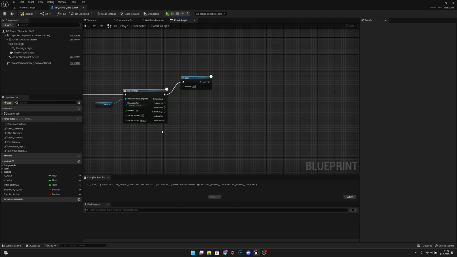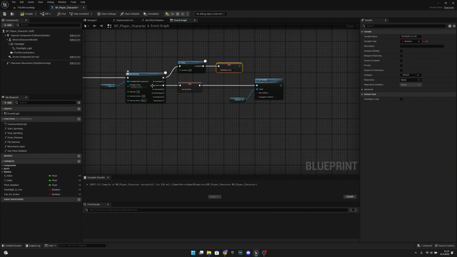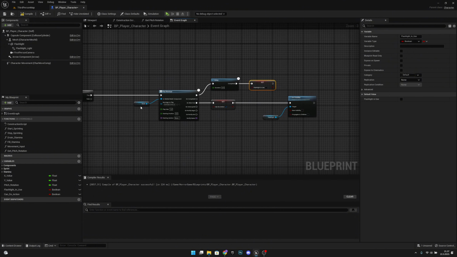And we want to set it to false. We could set this here on blend out also, but then we would have some problems when the idle animation would be blending between flashlight idle and unarmed idle. There would be some little glitches, so this will make it work.